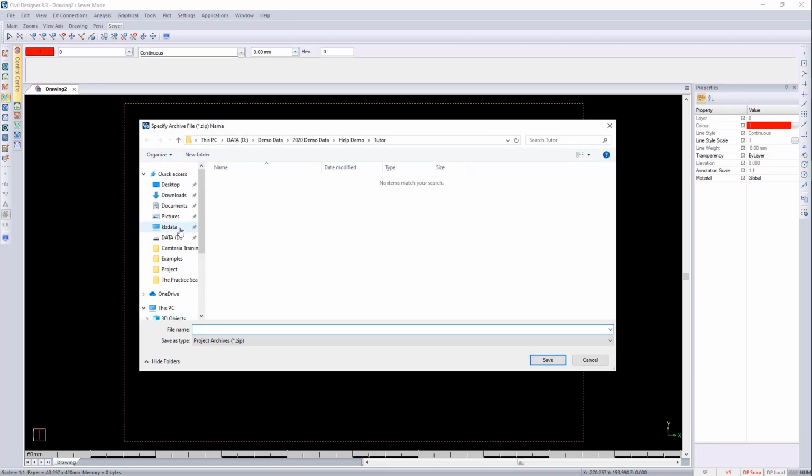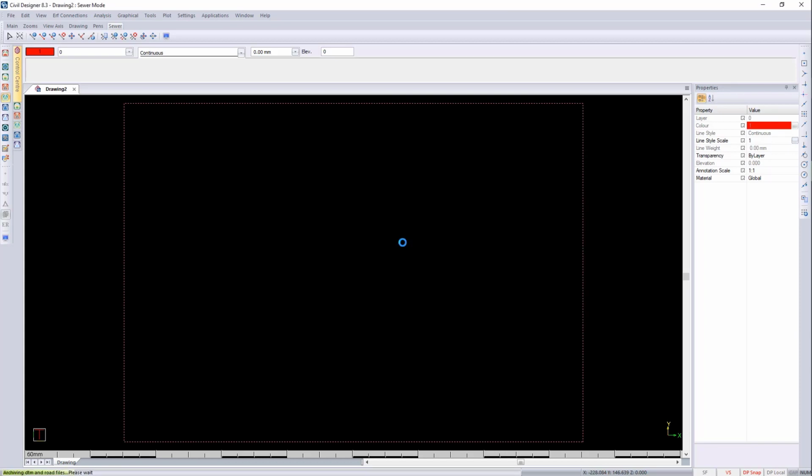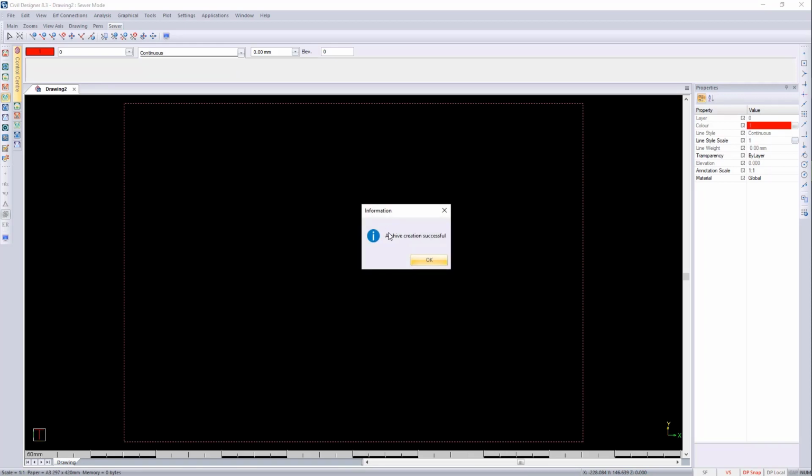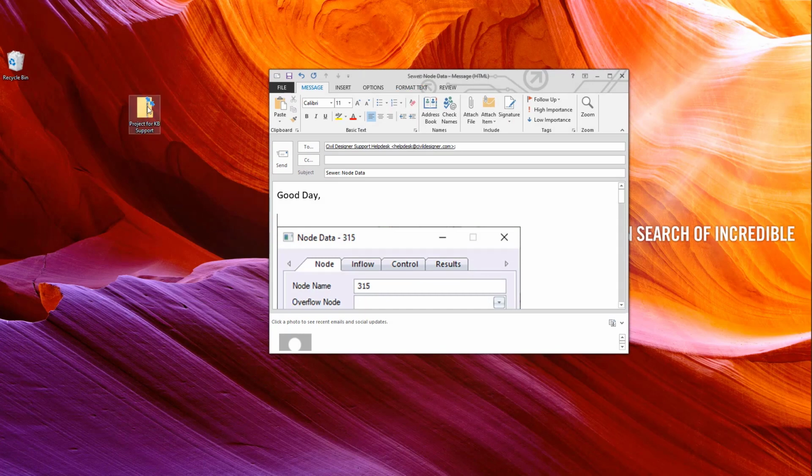It would like to know where to save it to. I'll place it on the desktop. And we can press save. It tells us that the archive was successful. I can press Windows D. I can go and fetch my project and attach this file.